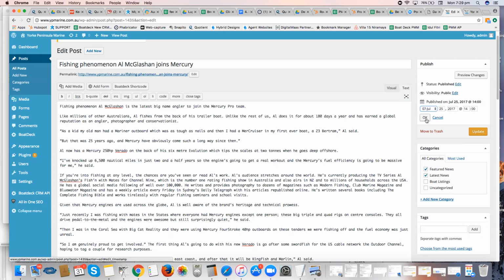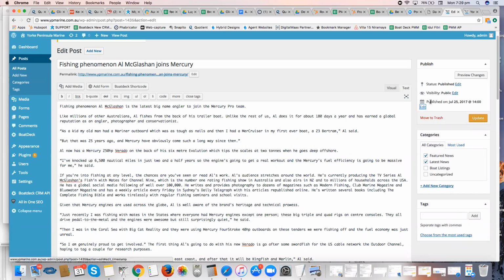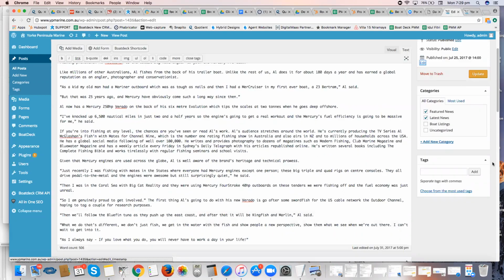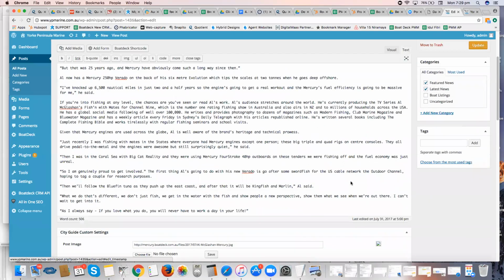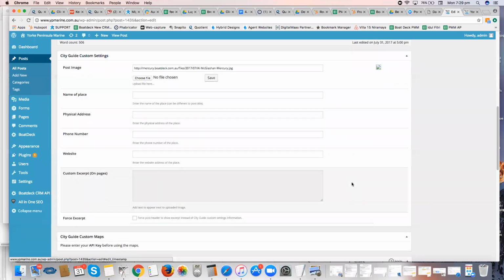You just set the date and press OK, and it will show as scheduled rather than published. And then the button will actually say publish rather than update initially. So the first time you publish it, it will say publish. And then once you've published it, it will always say update after that. But that's it. That's how you add a news post.